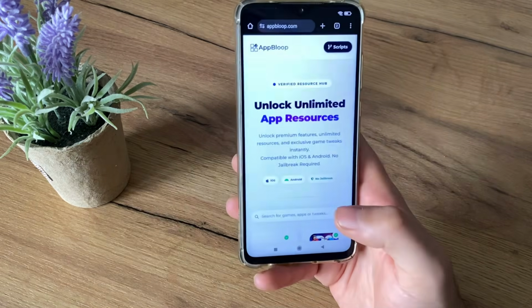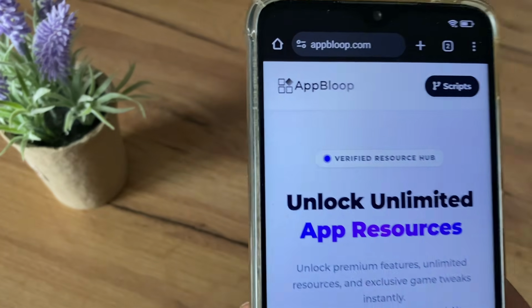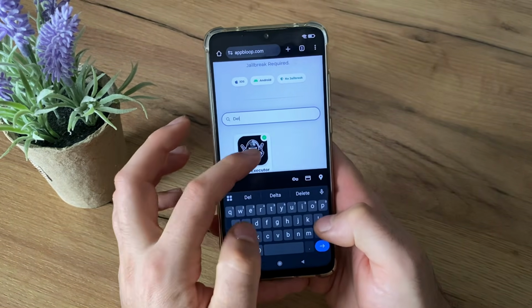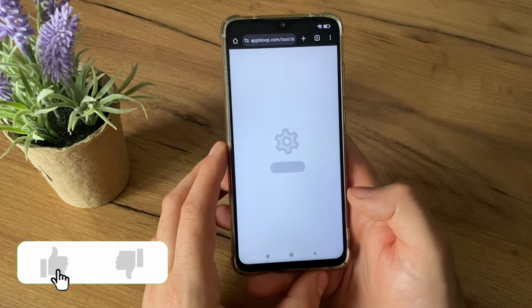Today I will show you how I got Delta Executor for Roblox absolutely free, safe and online, guys. So let's get started. Go to Google or any browser you have and navigate to this website called AppLoop, then type in search Delta Executor and you'll find the online tool.